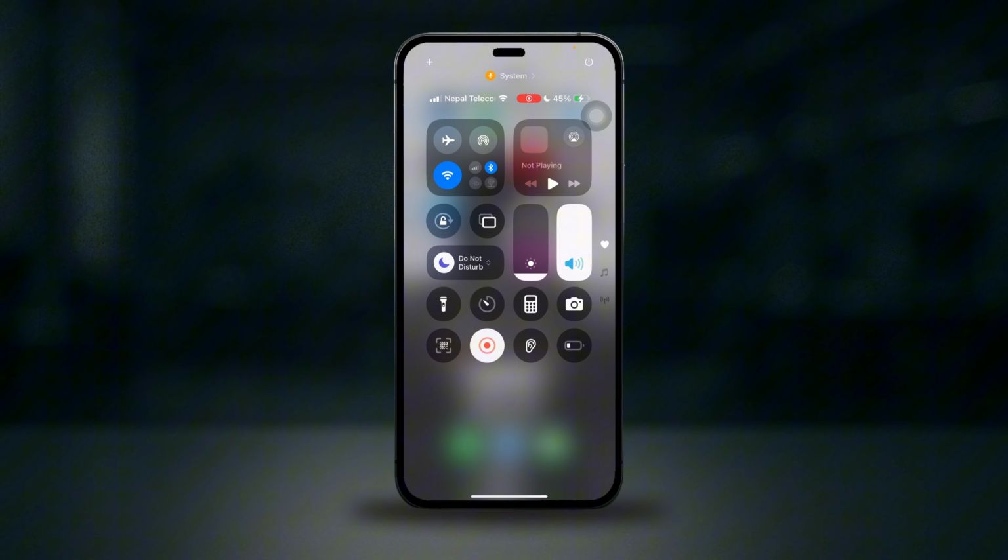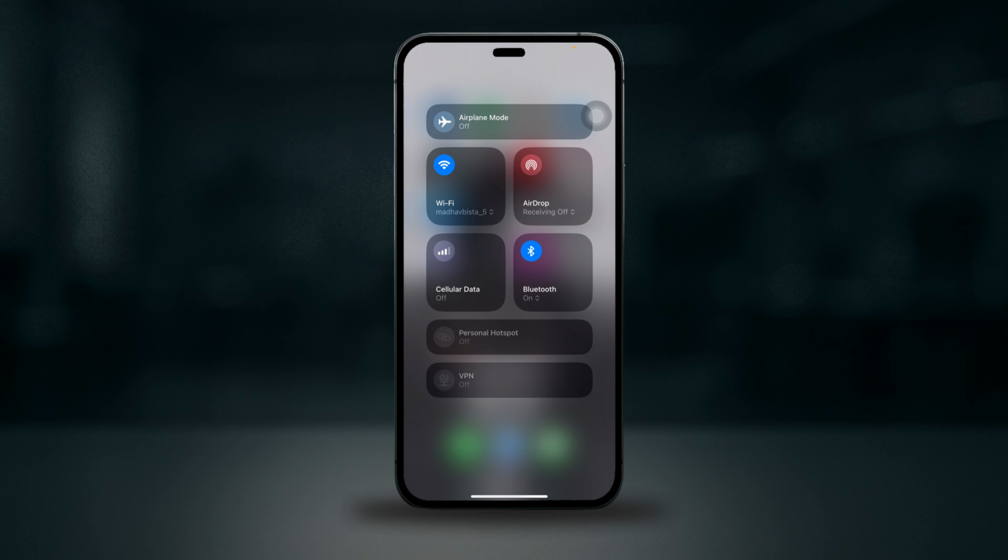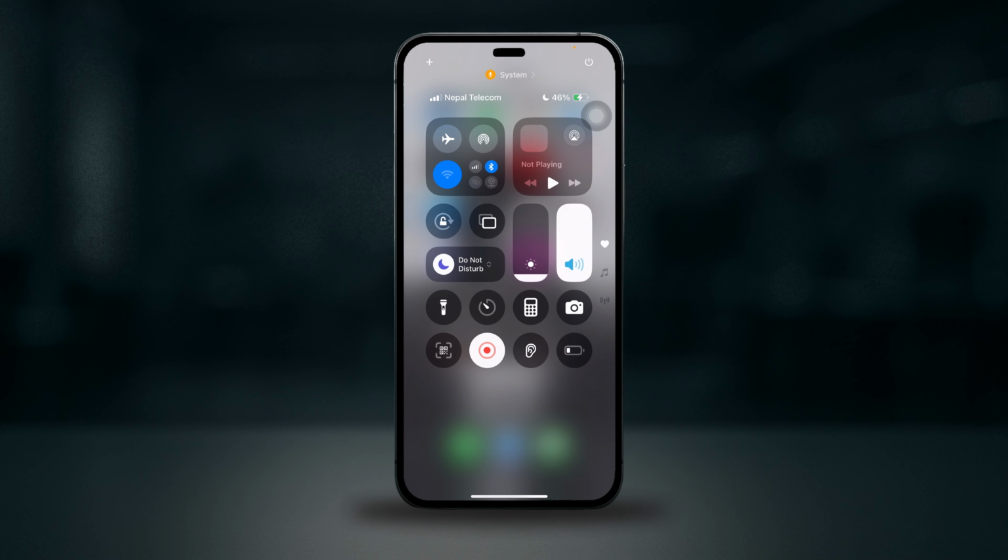First, check your internet connection and make sure that it is stable. Try switching between Wi-Fi and mobile data to see if the problem is related to your network.